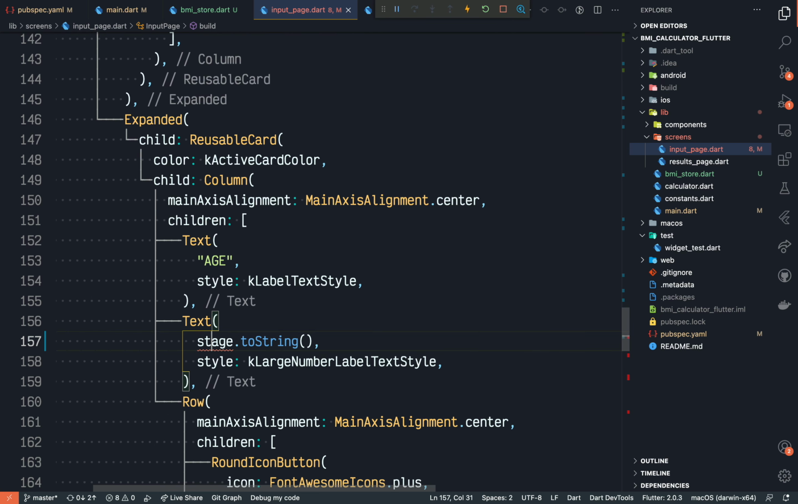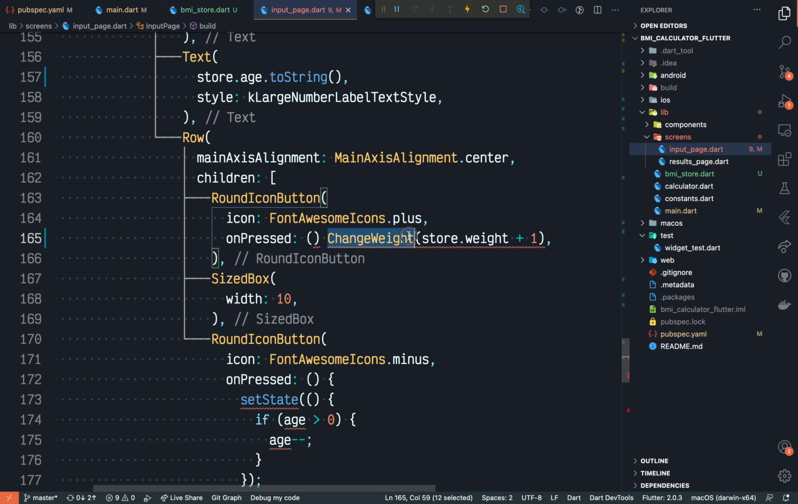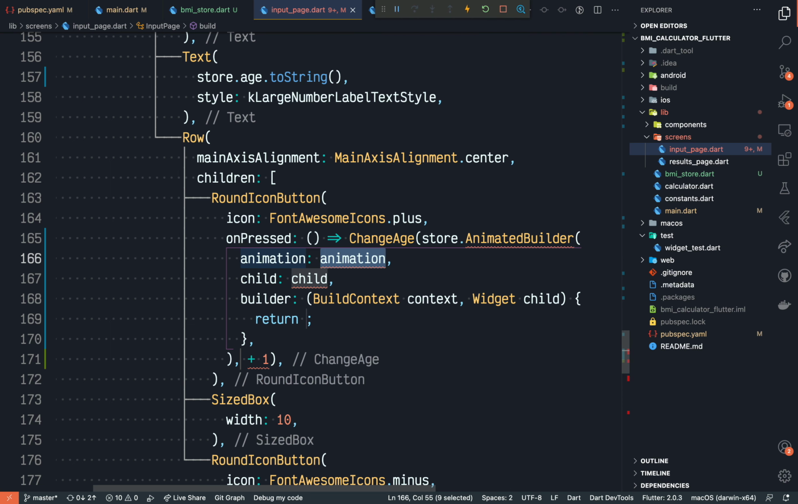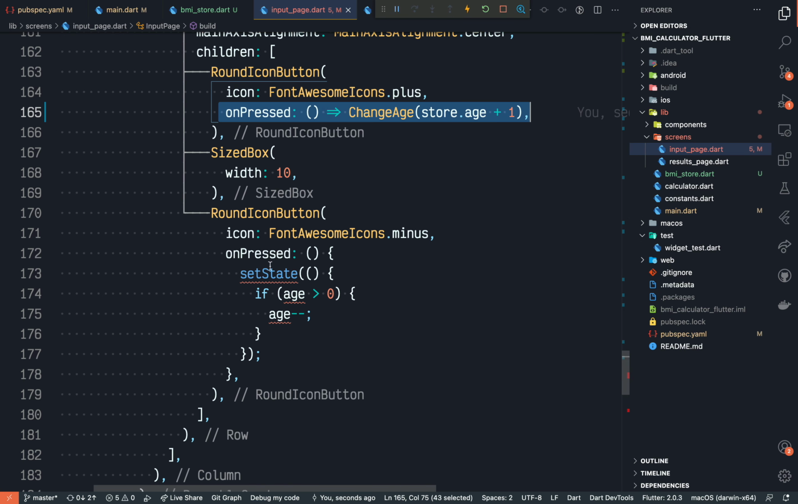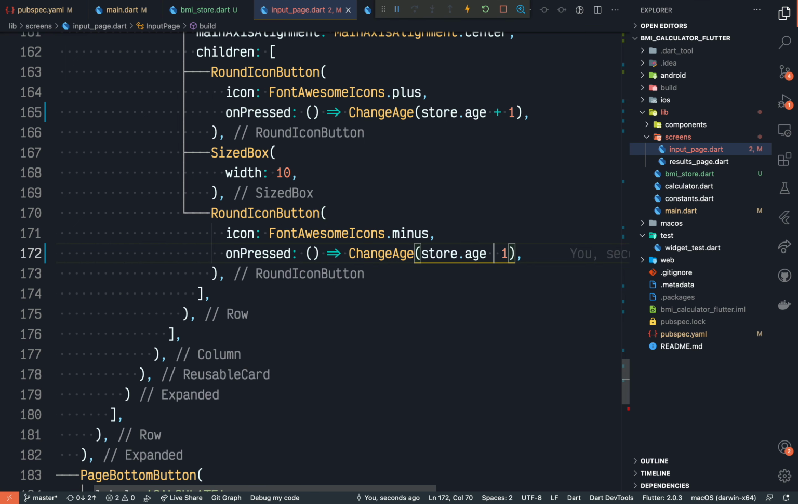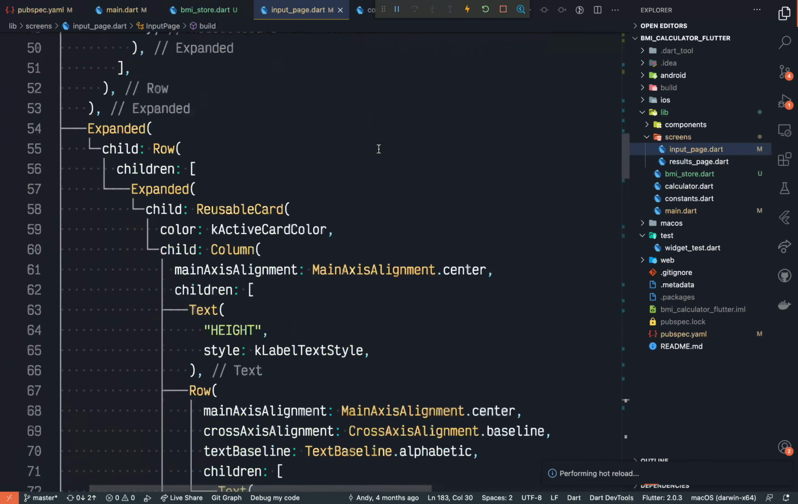Similarly, for age, we will do the same thing, store.age, and this time it will be changeAge, not weight. So I'll just say changeAge, and we can say store.age plus 1. And similarly we can do the same thing for this as well, which is pretty good, and this time it will be minus 1. So we have done all the part. Here in the calculator object, we can just say store.height and store.weight, and that's it, guys. We have done everything.